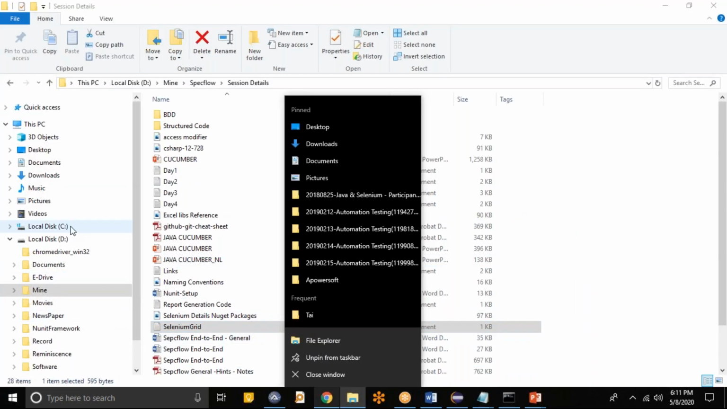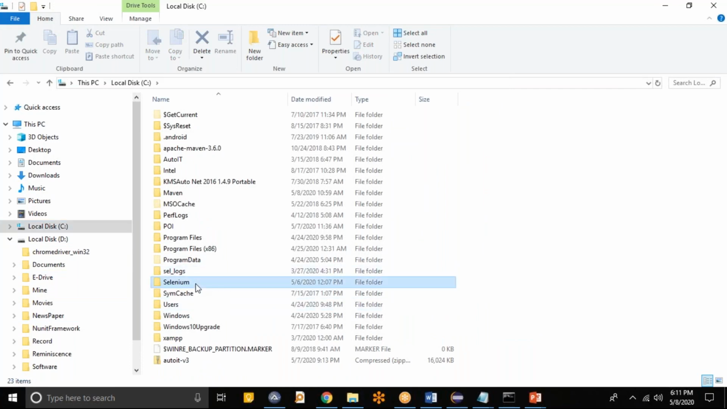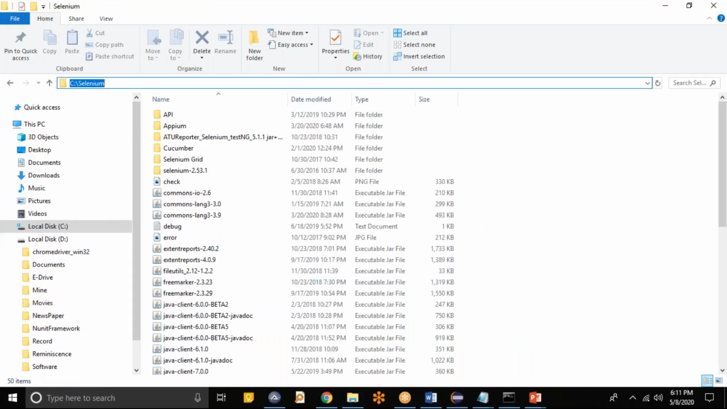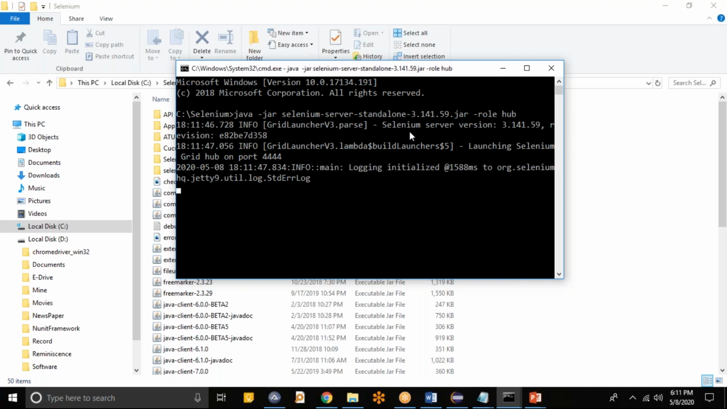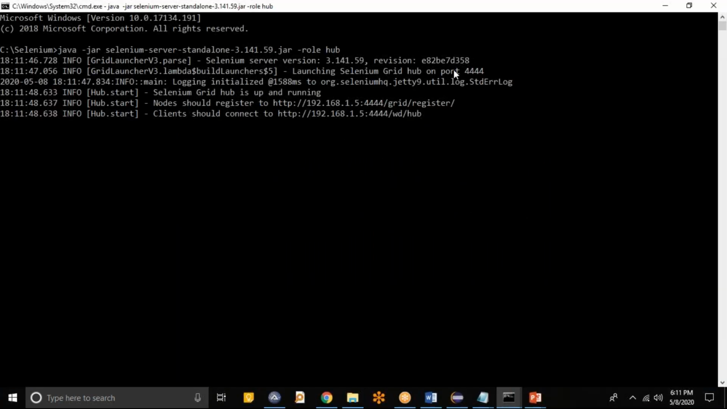grid. Okay, let me go to the C drive, and inside that Selenium folder I have the jar. So let me open the command prompt from this particular place. After opening the command prompt, I'll give java -jar selenium-server-standalone jar, which is nothing but 3.141.59. That's what I have. Okay, after this, -role hub. This will launch the hub. This will make my machine a hub. You can see over here, Selenium Grid is up and running.